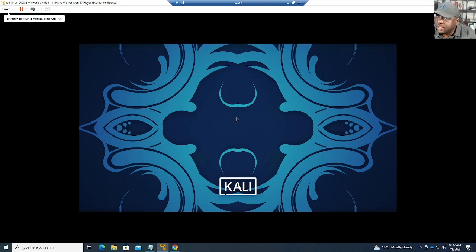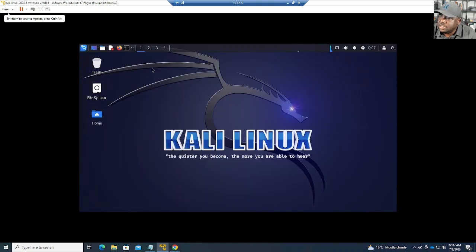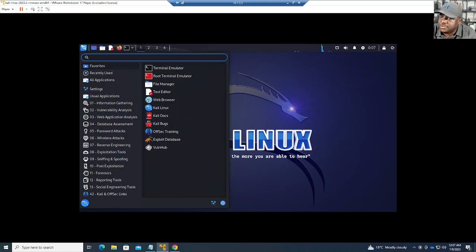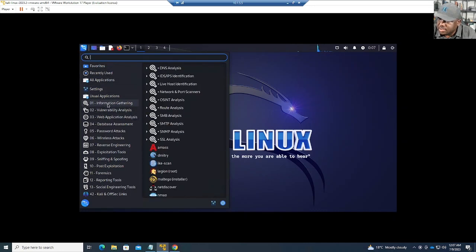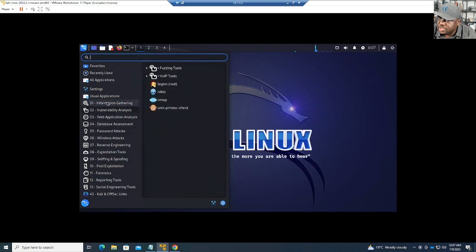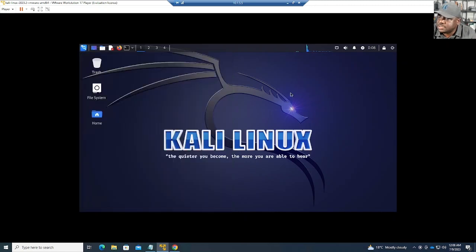Just press enter, then you will have Kali installed. Now this is the Kali environment. You can see that you can click on the applications here, and you have all the tools arranged depending on the classification, the step that you are in your hacking process.